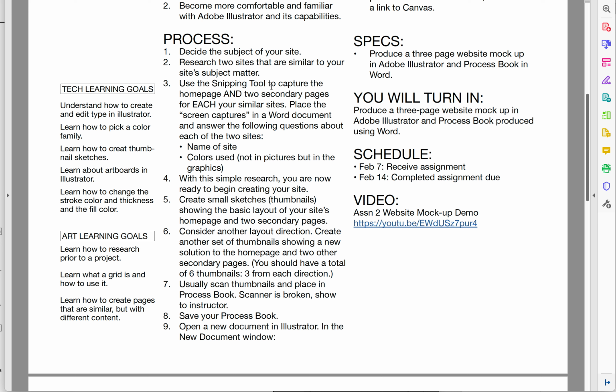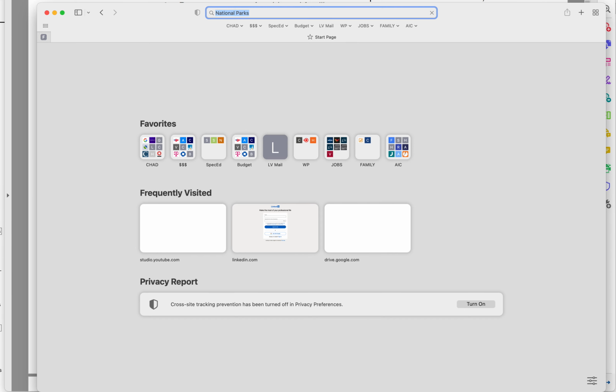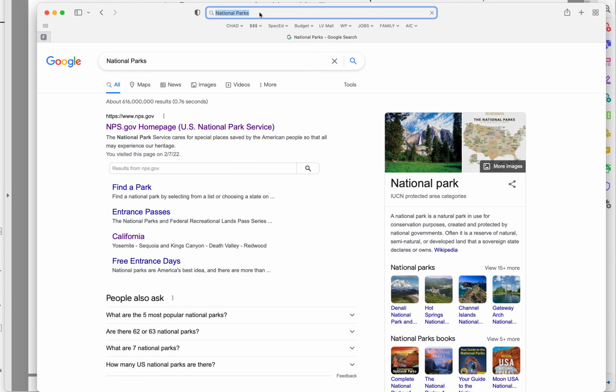So let's go to that point now. I'm in a browser here, and I'm going to go to National Parks. Okay, National Parks. Let's see what we have. The nps.gov, that would be a good site for me to capture just to see how they do that. So I am going to get the home page.